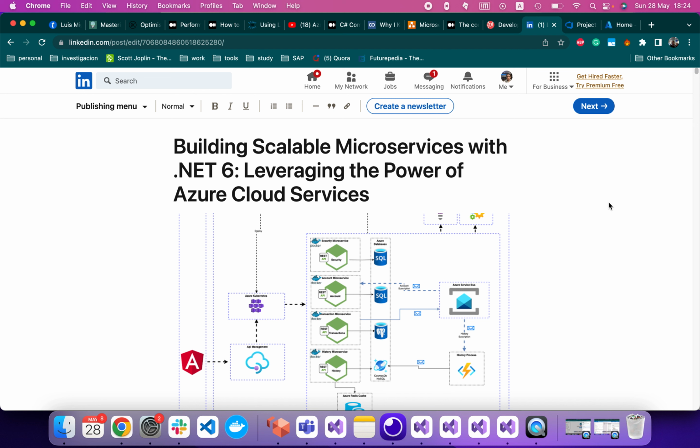Building scalable microservices with .NET 6, leveraging the power of Azure Cloud Services. So this is an overview of the whole program. In this video, we're not going to get into deep knowledge of all the services. For that, you can review the video-by-video content that we have in the blog. For this one, we're just going to see how to configure everything in less than an hour.